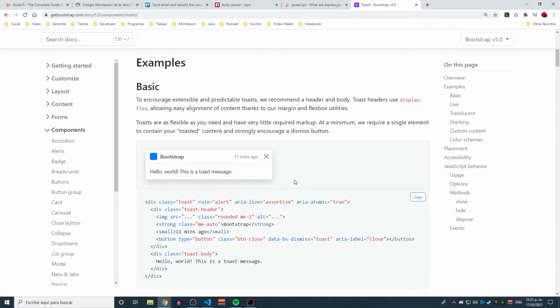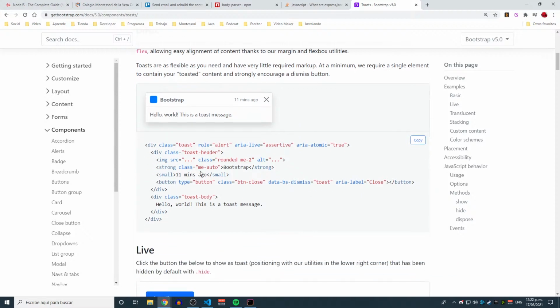Basic usage. Display flex, allowing easy alignment. And here is an example here. Okay, class toast, role alert, aria-live assertive. Okay, so basic stuff here. And inside there is another class called toast header. So I guess this is all of this on the top.